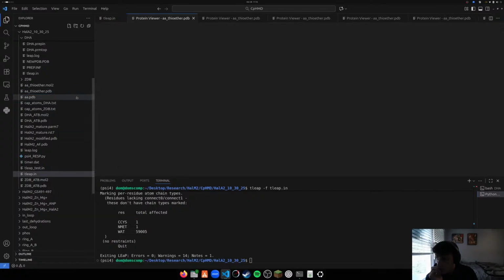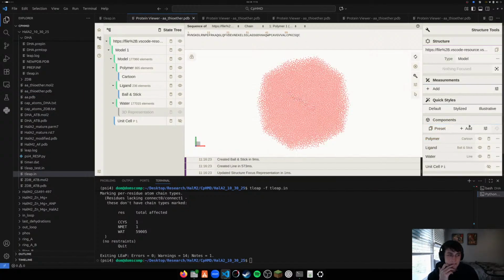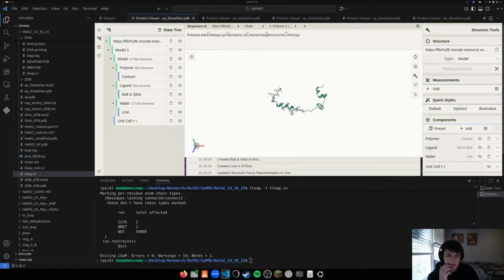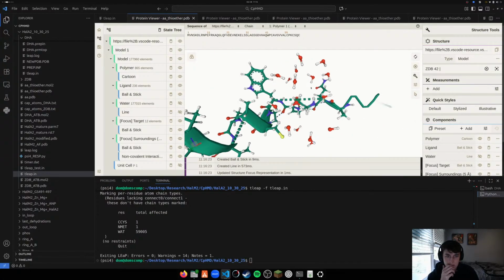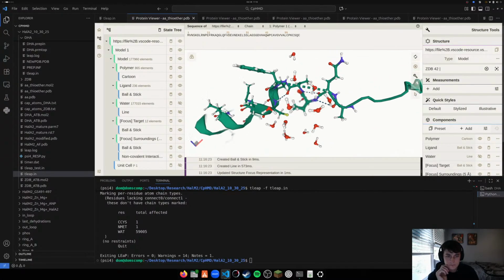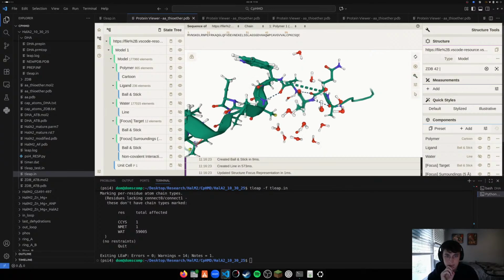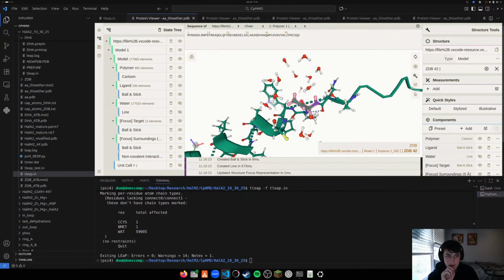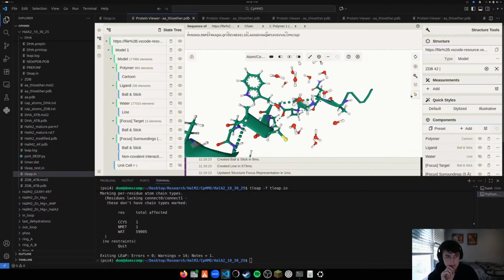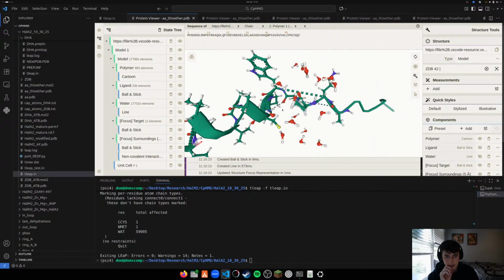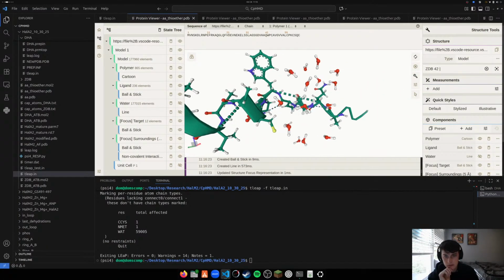Okay. Let's see if we got H's in the right spot. Ooh, looks like we do. So we have a hydrogen right there. So this should be H12. Yep. Nice. And then we could always invert the stereochemistry here too.